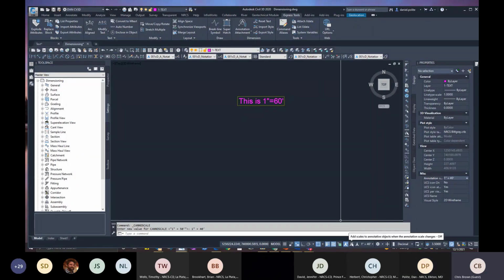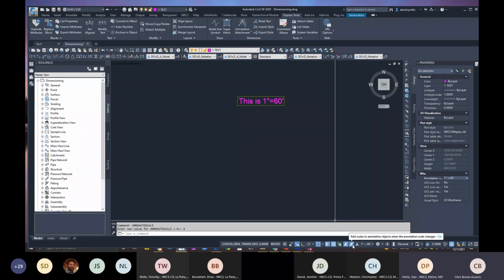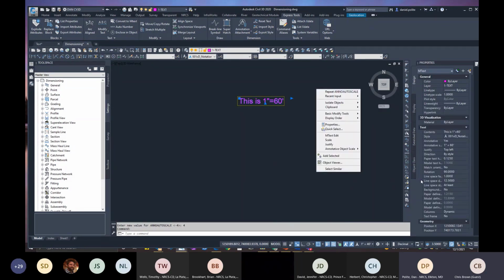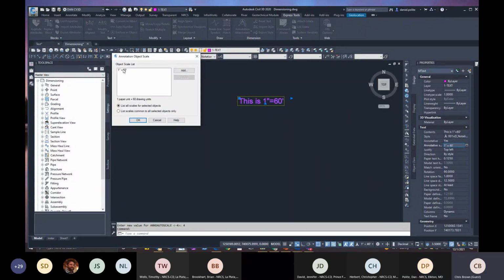Now, if I want to add the scales to the annotative objects, meaning that they're going to scale based off of what that annotation scale is, I have to have this selected. So this is only showing all those different scales that I've created, but this is actually going to make it annotative to that. So if I select this as 1 inch equals 60, it's only annotated in 1 inch equals 60.